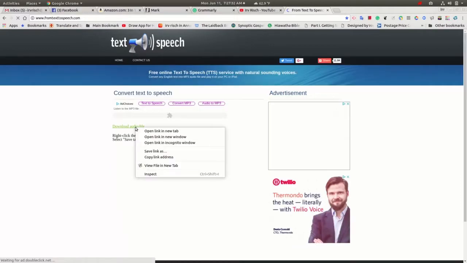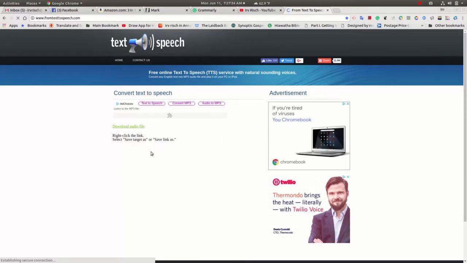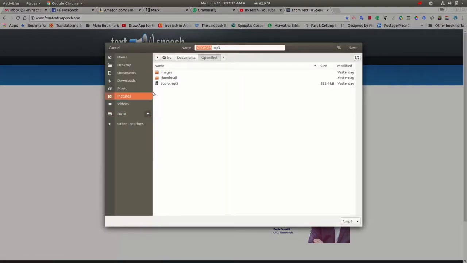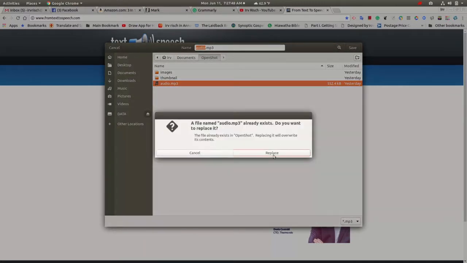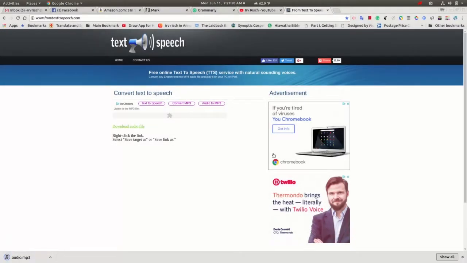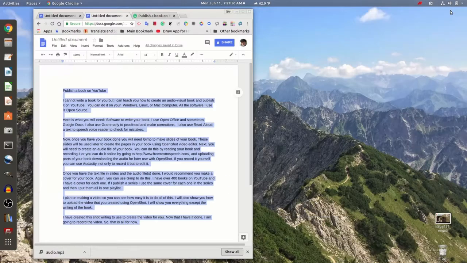Now, I'm going to right mouse click on it and go Save As. Okay. And it takes me right to my folder here, the last folder I was in. And I'm going to just save it as Audio MP3. And I'll go Save. And I'll go Replace. Basically, it replaced it. Okay. Now let's close this all off. And we'll close this again now.